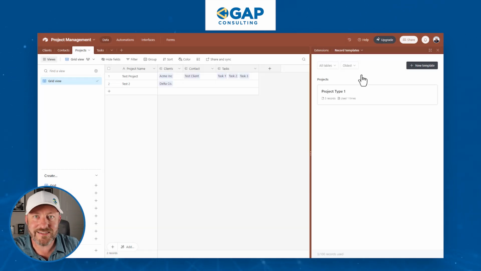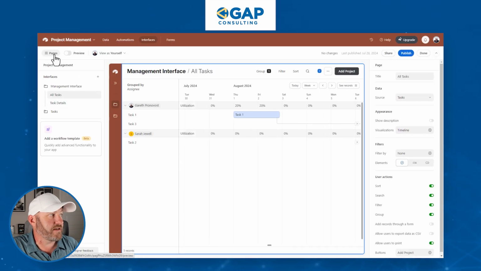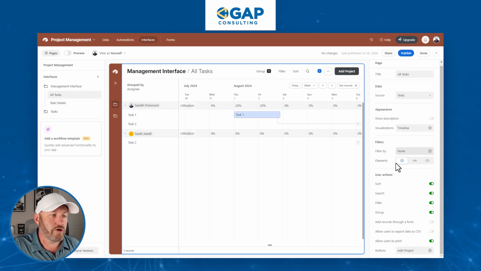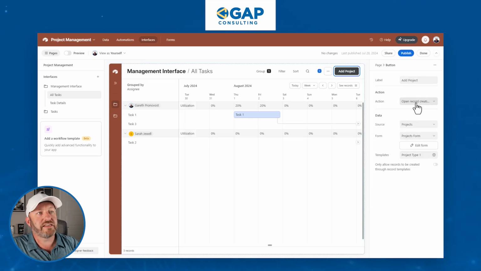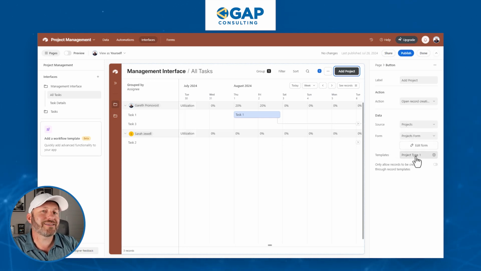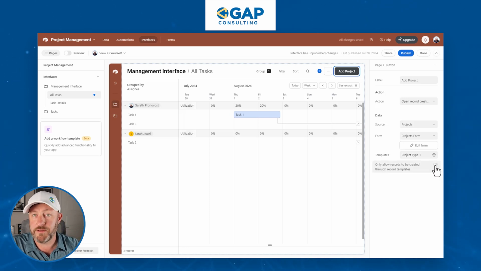And now the important part is tying this into my interface so that my users can easily create new projects. So here I've added a button up here on my timeline. Pretty cool stuff. Inside of the edit mode, we will just go into this. Again, I'm on the page level right now. You'll see that. And I'll scroll on down to add a button. And that button, I'll choose to go to the button properties and I say open record creation form. That is this option right here. Now down here, I assign the template. So the template must be built first, and then I assign it to the form. And I can also limit this and say that only records created will be from the templates, right? Maybe I don't want people to create records without using a template. So I can toggle that on and publish.